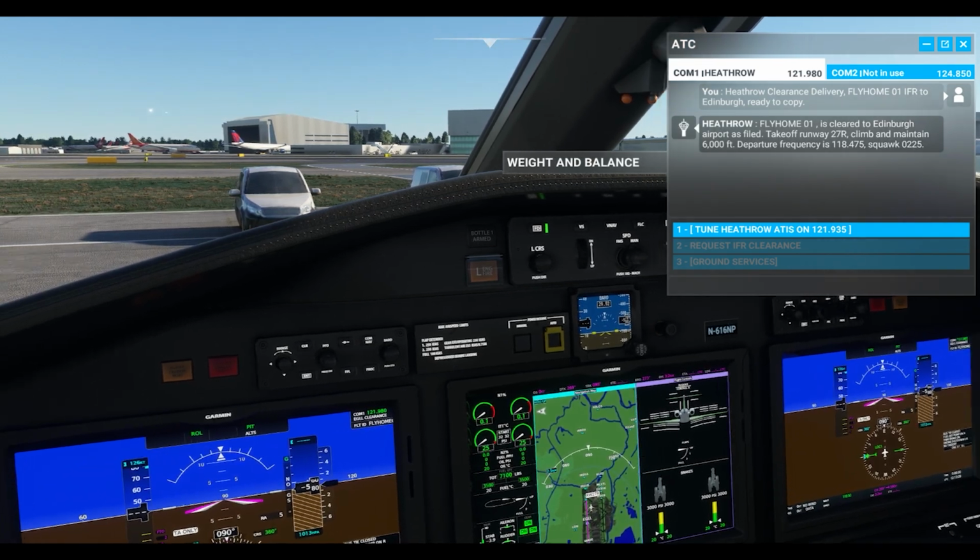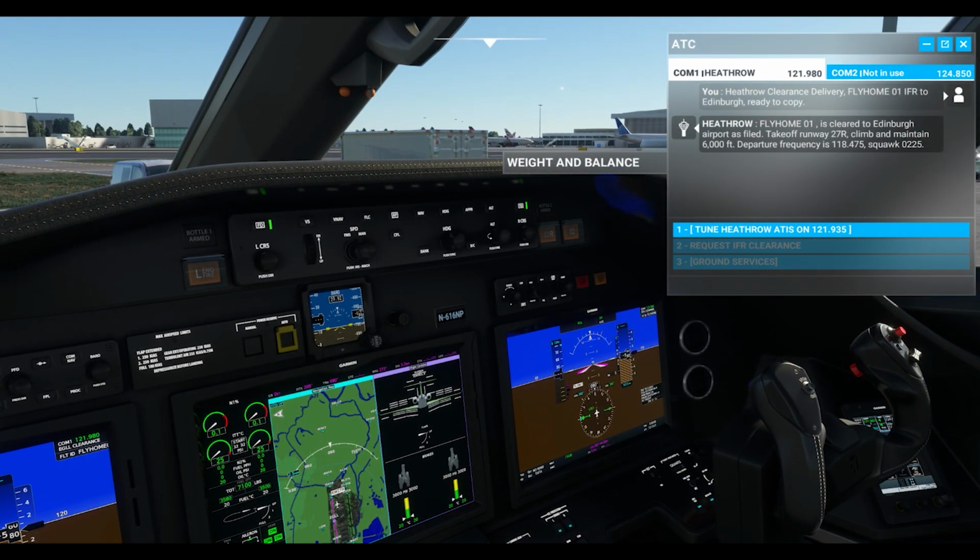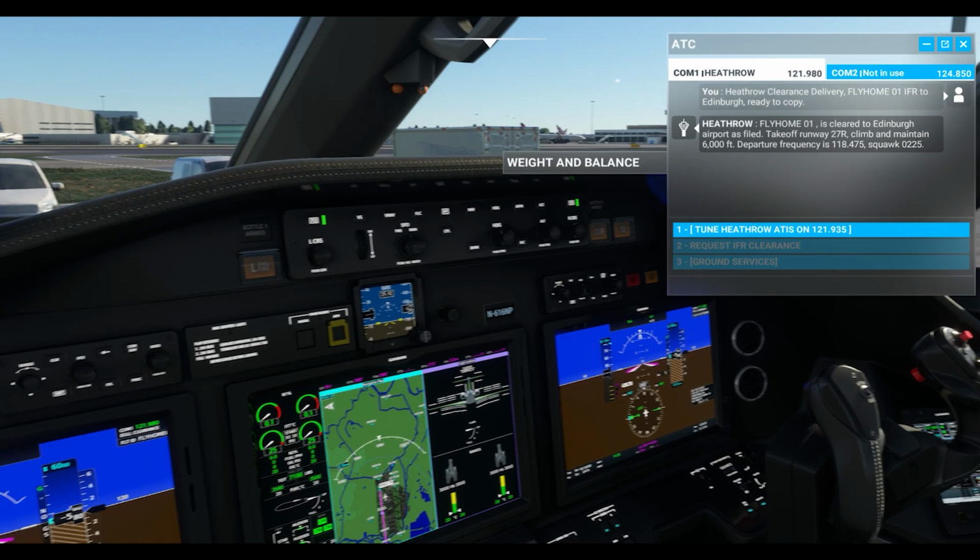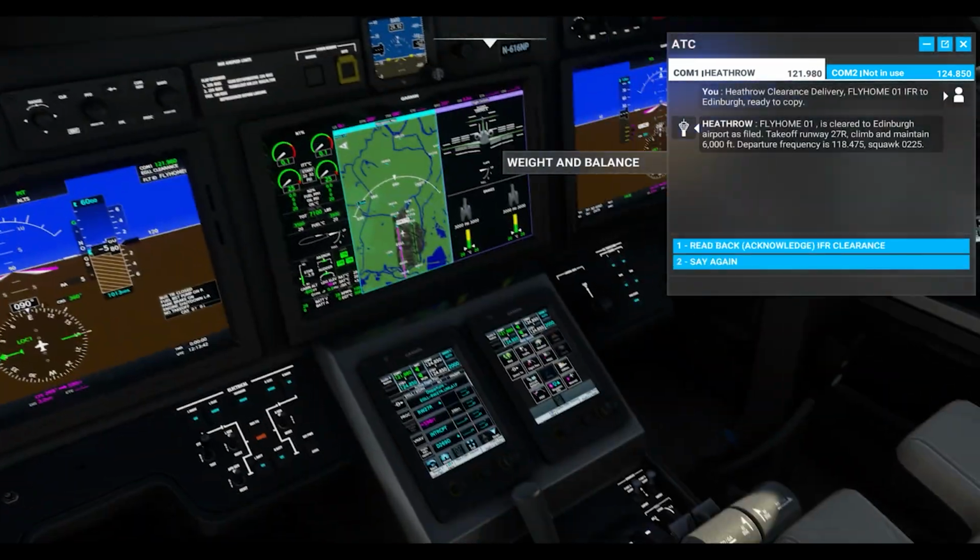Fly home 01 is cleared to Edinburgh Airport as filed. Takeoff runway 27 right, climb and maintain 6,000 feet. Departure frequency is 118.475, squawk 0225.